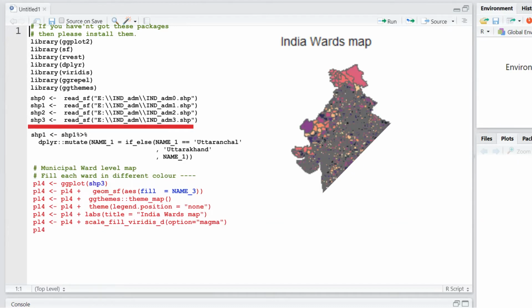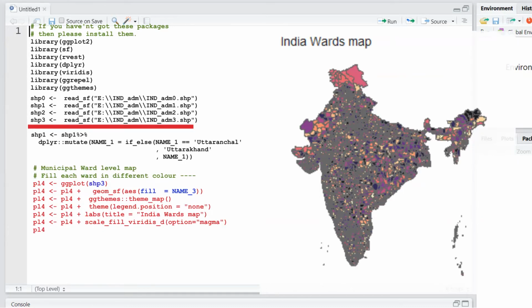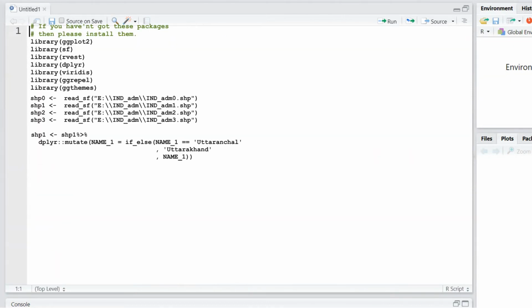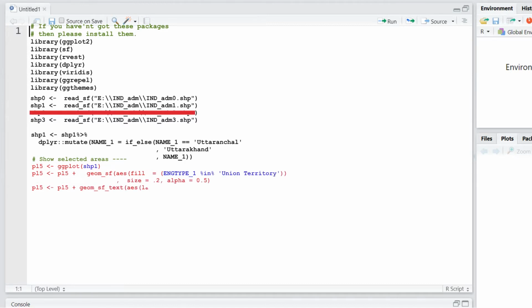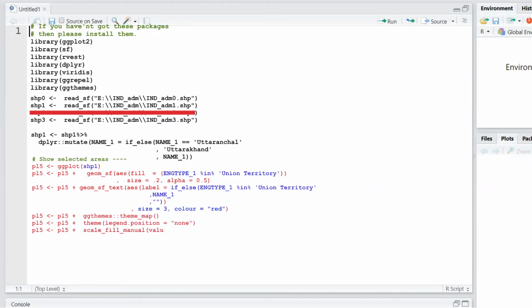Next we will try to highlight selected states in the map. Remember, the SHP1 dataset contains the state level boundaries. We are going to use it again. We just want to show the union territories in India. Some states are designated as union territories. If the state is a union territory then we will set a different fill color for those to highlight them. We will also use an if-else command to only print the names of those union territories. You can control the size and the color of the text also.